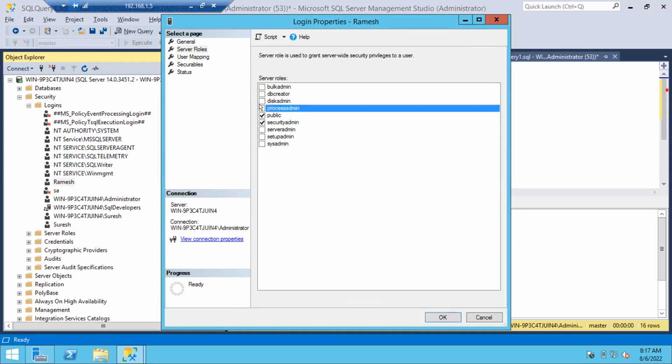You can keep checking those roles, no issues, but while practicing one role, make sure you uncheck the other roles. Why? Because you don't know what the main theme of that role is. So until you are clear, don't practice 2 or 3 roles at a time. You might get confused about which role is affecting what. A login can be a part of multiple roles at a time, no issues. But while practicing, please practice with that particular role only, so that you will get better clarity.